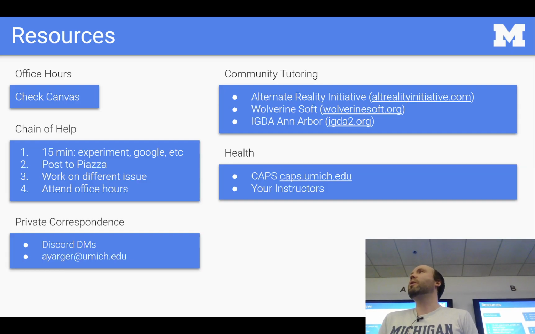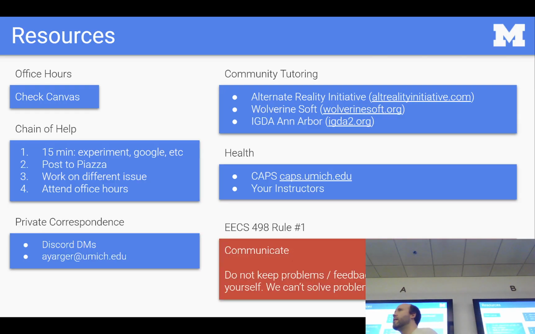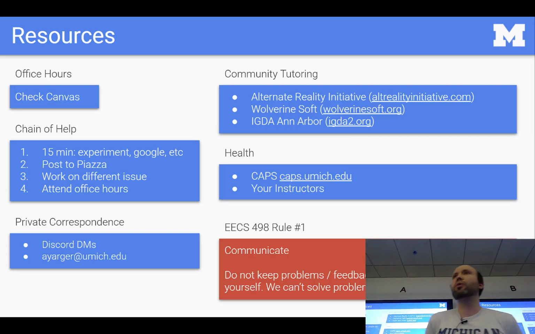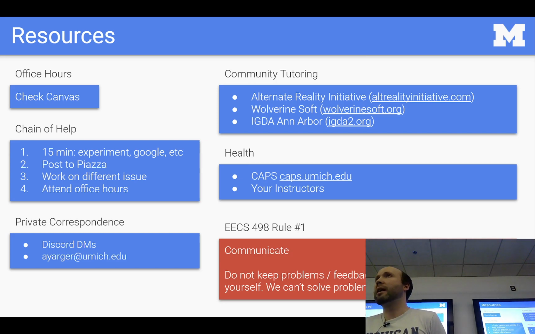If you have a bad week, you have a bad quiz, if you bomb the exam, it's not the end of the world, okay? You're going to make it, and we're going to get you back on track. So don't lose faith. Just try and do the best you can and reach out whenever you need help. That is the number one rule of each one of my courses, actually. I've said this 3 times today. Please communicate with us. We can't solve problems. We can't help you with things that we don't know about. And we can't really know about them unless you reach out.